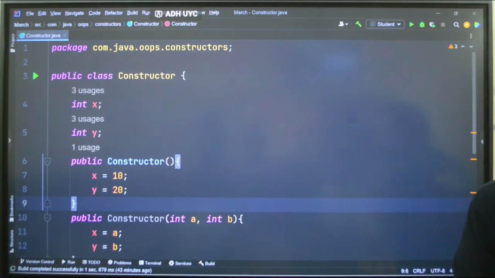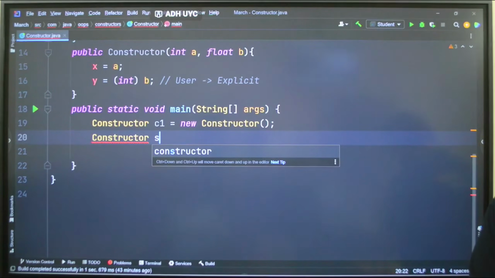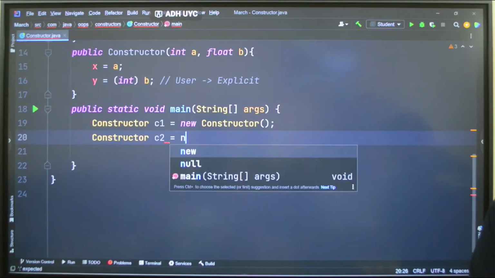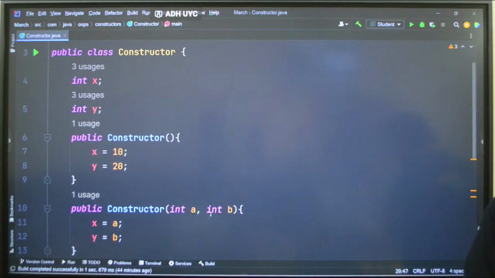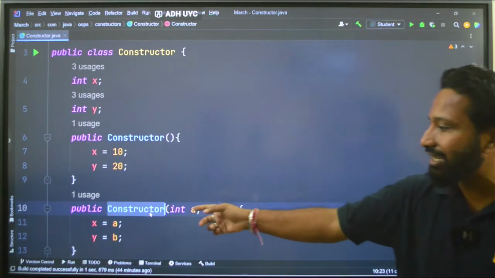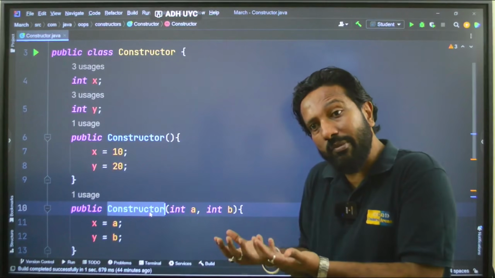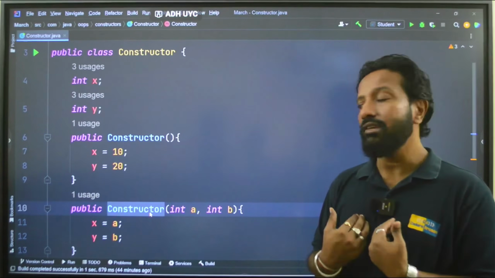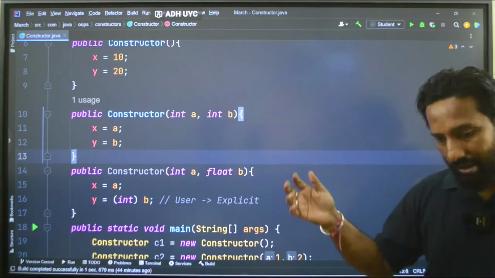So depending on the data that I am passing, that constructor is getting called. Similarly, if I say constructor C2 is equal to new constructor, but here say suppose I am passing 1 comma 2, now automatically you see this second constructor also gets highlighted. Got it? So depending on the type of data that the user is passing, now here I am the user, whatever I am passing, that constructor is getting invoked. Got it? Now let's go to the third one.